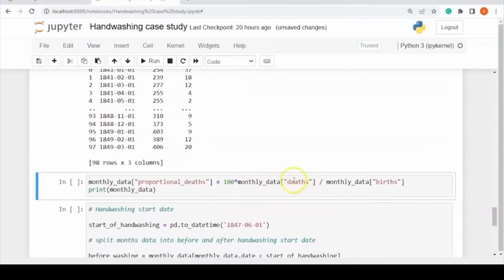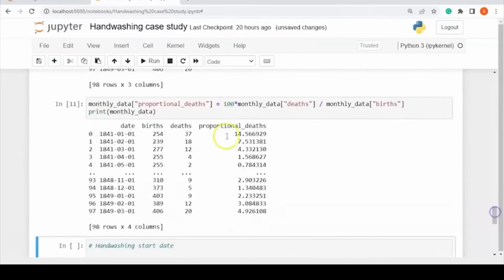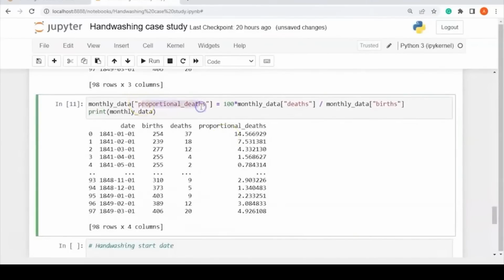Next, I'm going to find the monthly mortality at clinic 1. So I'm going to divide the deaths divided by births into 100. So here you can see we have created a new column called proportional_deaths that has the death rate for each of the months.